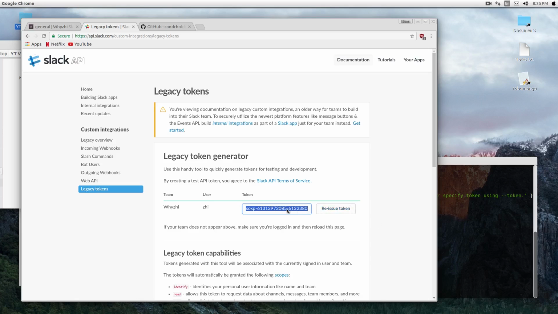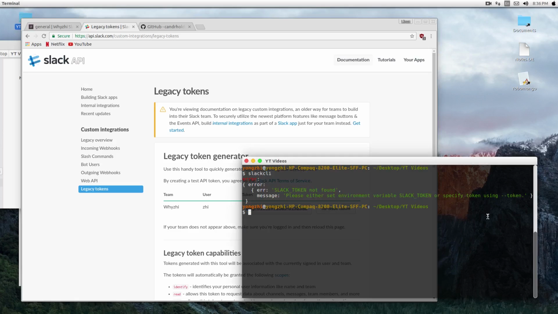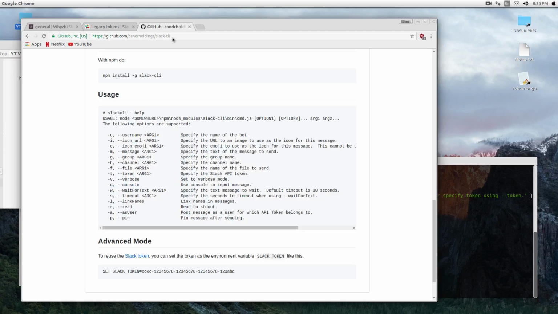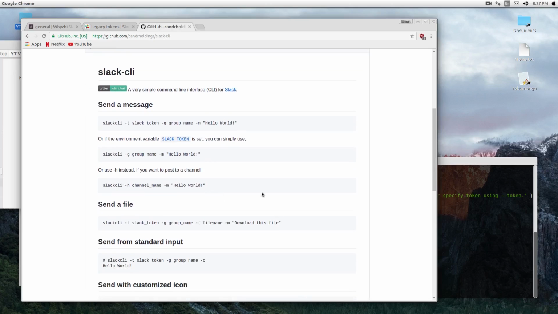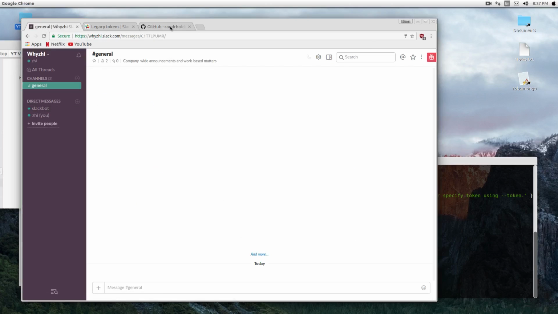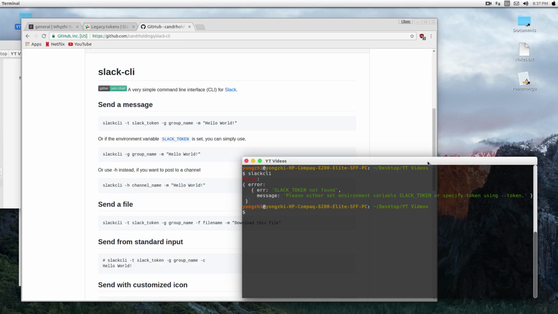So here I have my token. I'm just going to copy it. And then, based on the README for this tool, let's do a quick example. I want to send a message to the general channel with this tool. So let's try that. Do slack-cli -h. Here is the channel name, I'm going to be sending it to the general channel. And then the message will be, hello YouTube.